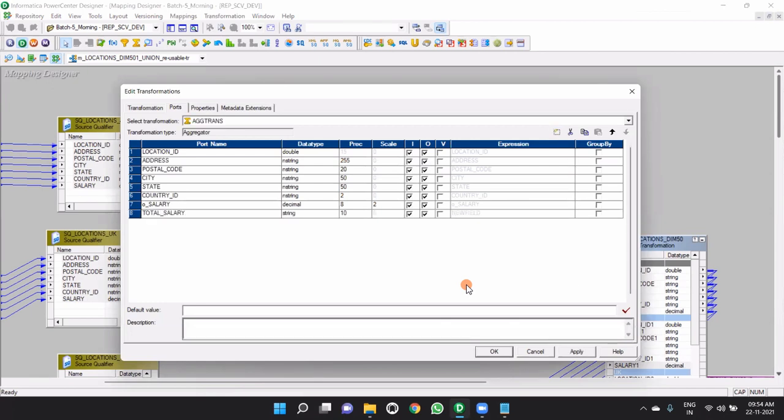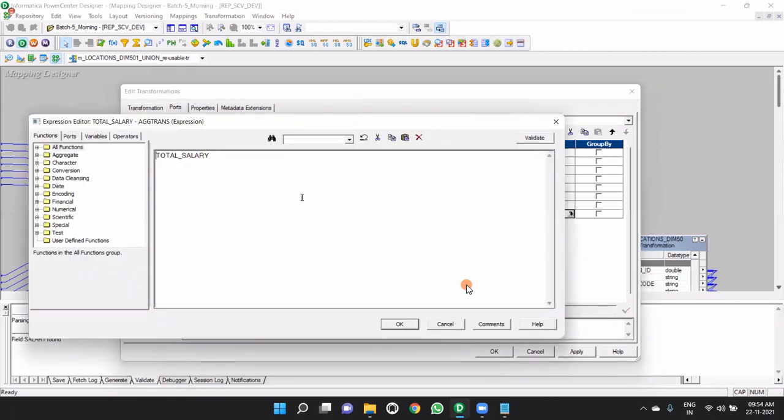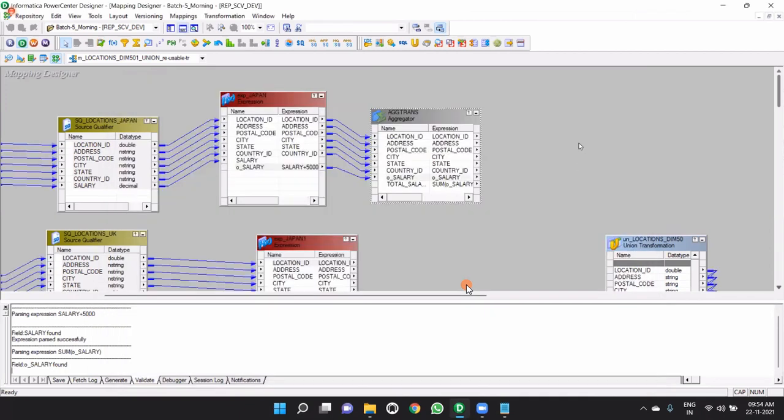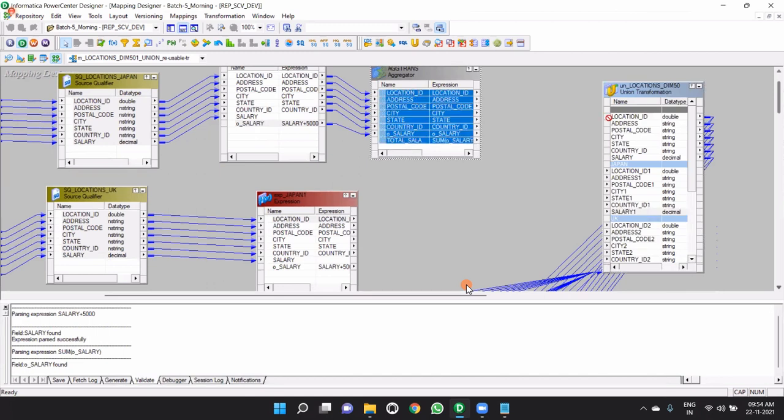Total salary, decimal 8,2. Make it an output port, sum of salary. Sum of this O_salary. Okay, done. Group by location ID, suppose. Group by location ID, done. This is also done. Okay, what we will do, we will connect to here.